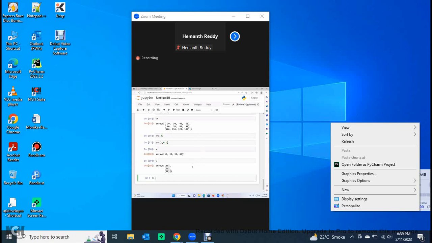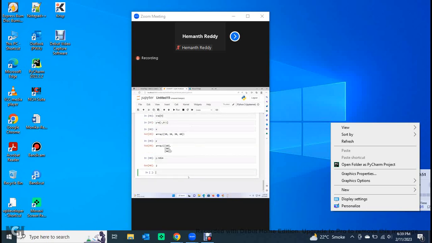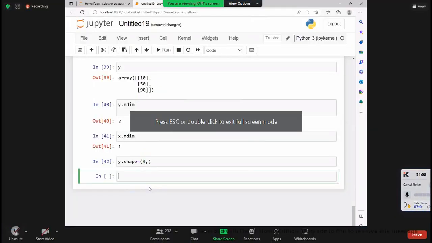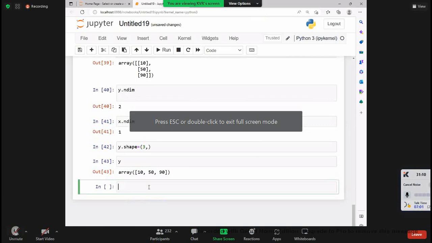What will I do? What is this y dimension? Ndim. One minute. It is a 2 dimension. What is the x dot ndim? 1 dimension. So it is not possible to club like that. What will I say? Y dot shape is equal to 3 comma, and y is here and x is here.